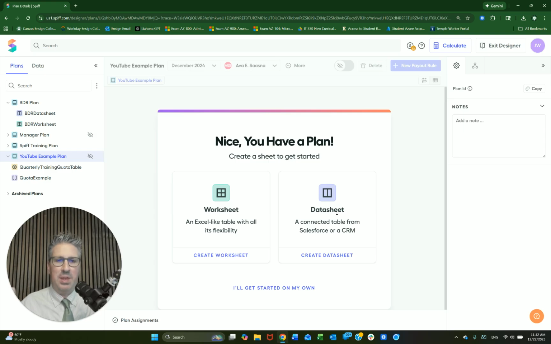If there's a payout rule that doesn't break it down per deal and have a commission per deal, then of course you have worksheets. But usually it's a combination of both. We get some data sheet values as well as some worksheet summary calculations that we want to display on the statement to tell the right story. And so we give you options to do both. But what we're going to do today is just focus on data sheets. This is what we recommend using.